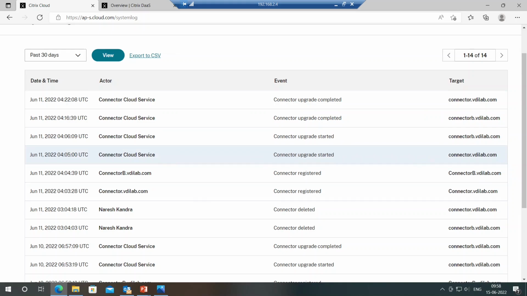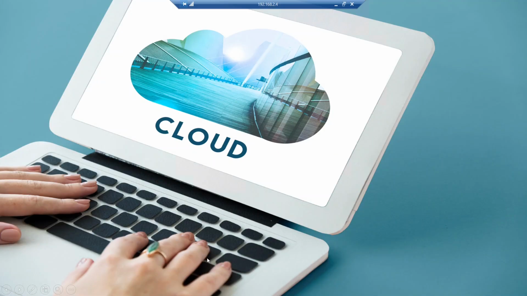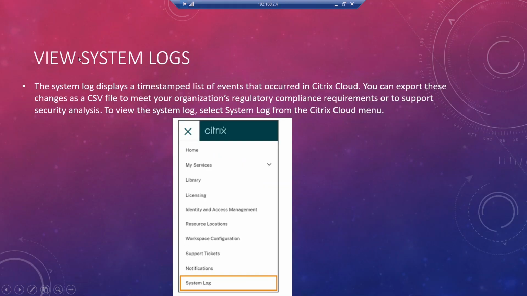Before we discuss these logs, let me show the PowerPoint presentation. So what exactly is the system log? The system log displays a time-stamped list of events that occurred in the Citrix Cloud. You can export these changes as a CSV file to meet your organization's regulatory compliance requirements or to support security analysis. To view the system log, select System Log from the Citrix Cloud menu. So in order to access the system log, you need to click on this and you will see the system logs here.